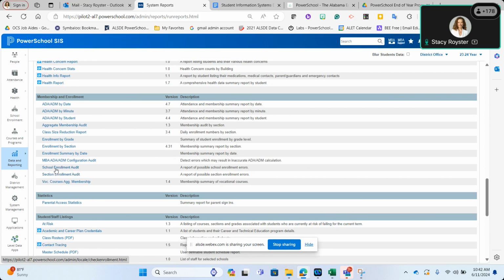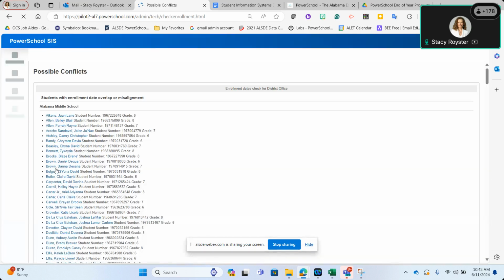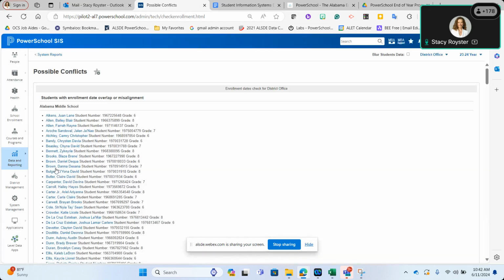So first, let's start with the school enrollment audit. Now, if you have not done any cleanup in any of these, you might have tons of these from past years. There are two types of errors on this page right here. There are students who have enrollment date misalignments, and there are students who have no schedules whatsoever.